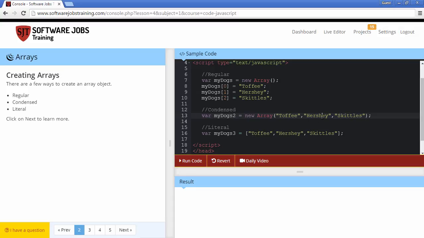These could be any values. You do not need to write the index number and the variable name multiple times. The literal method is an even shorter version of the condensed method: you just type the name of the variable, start the square brackets, and type the names out. Accessing is the same as with the regular or condensed method, but literal is by far the shortest method to create arrays.